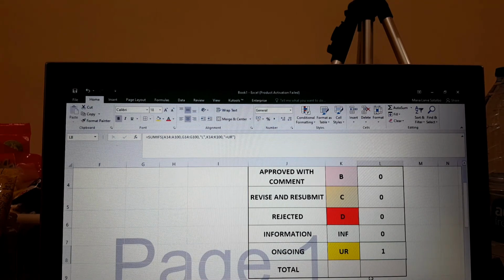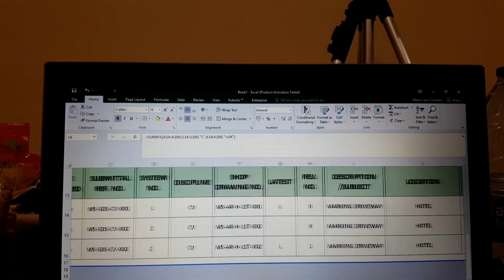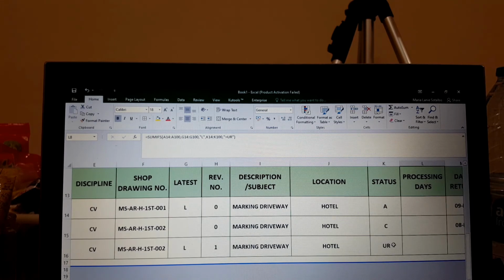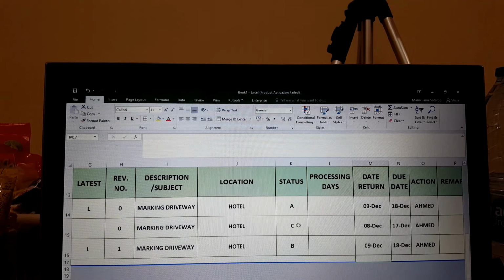Okay, and then another example. For example, your engineer released it today. So from under review, we will say that this becomes code B. Our engineer, or from the consultant, you receive the status as code B on the same day, for example today. So control column today.